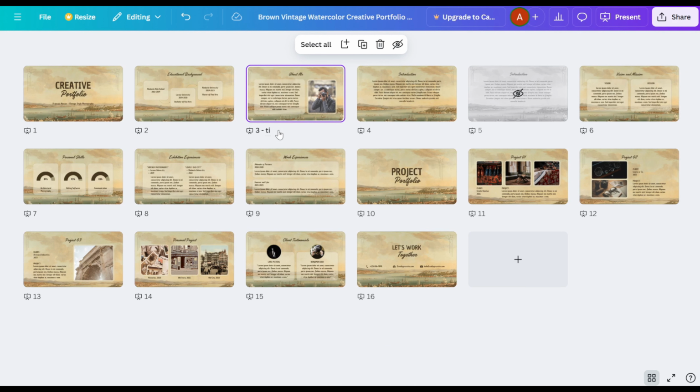This tutorial offers a quick and effective method to manage and view all your pages in a grid format within Canva, ensuring a smooth design process.